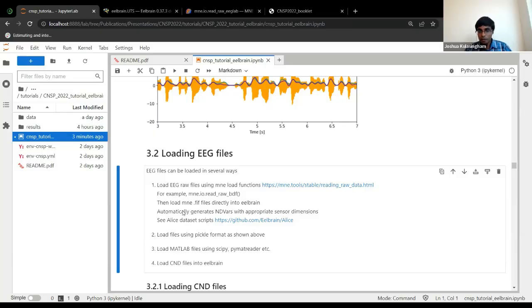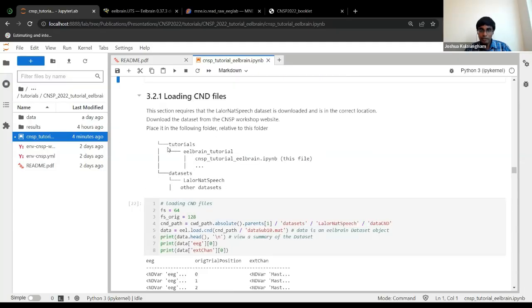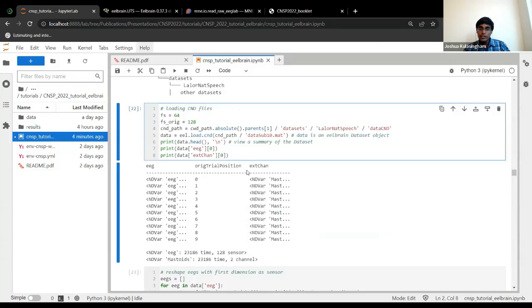But yeah, you can fast forward if you already have the preprocessed data at any stage. But yeah, so here for loading the CND files, you should have your data set up in this structure. This is the same structure that we've been using, right? You have your tutorial folder, and then you have the Eelbrain tutorial folder, and this is the file. And then you have your data set and Layla speech. So as long as you have this in here, this should work.